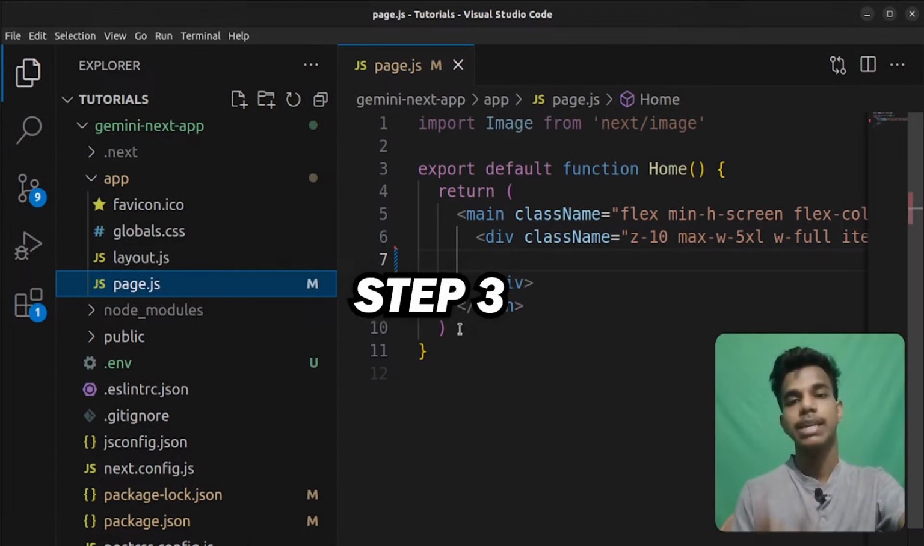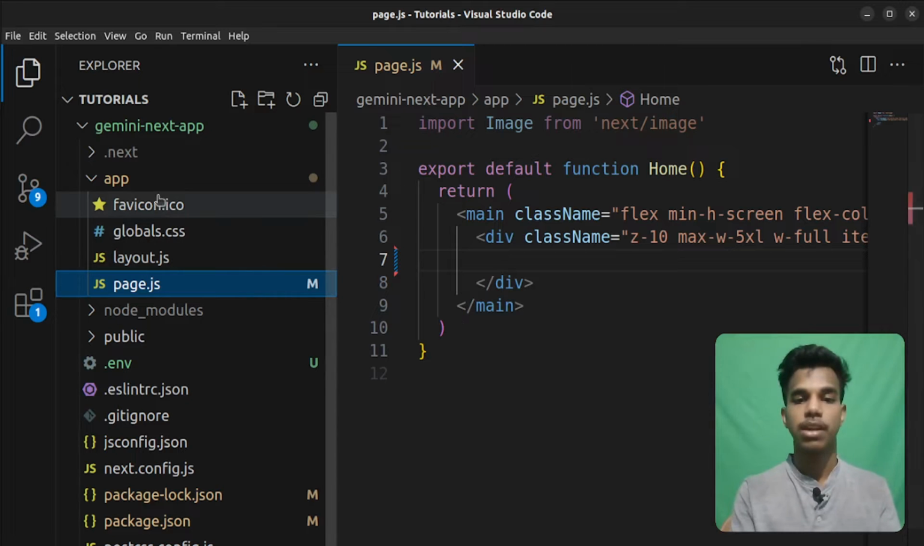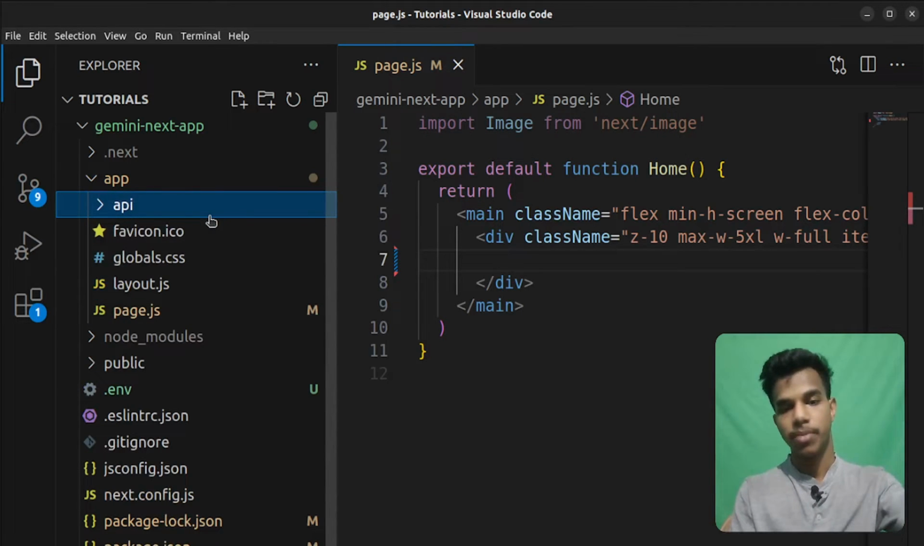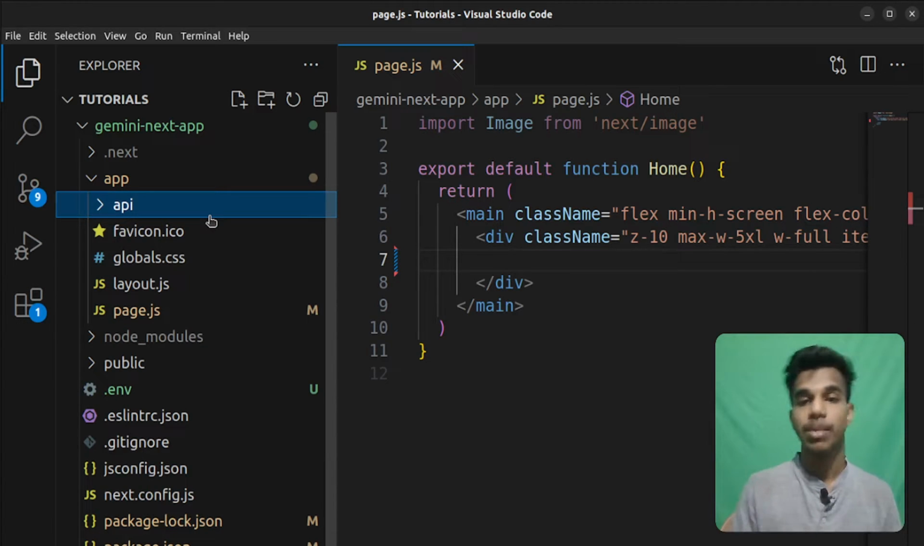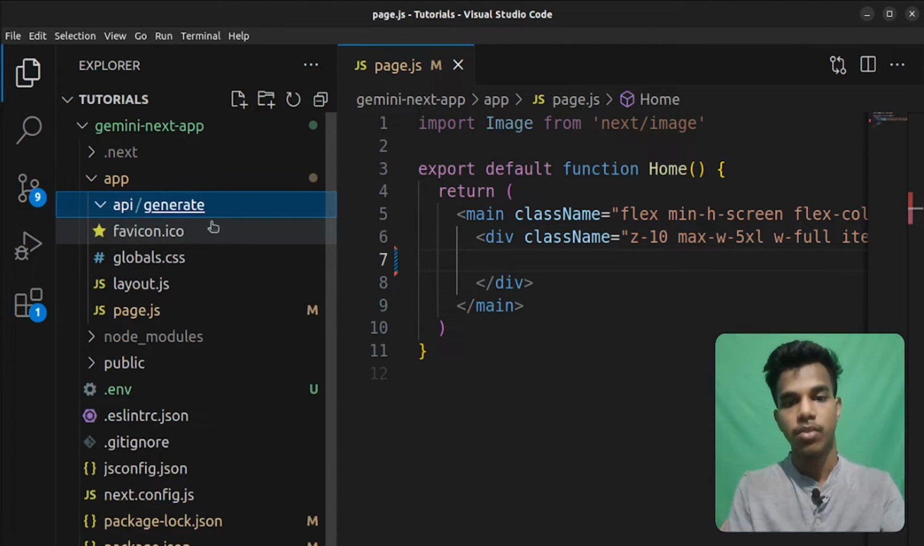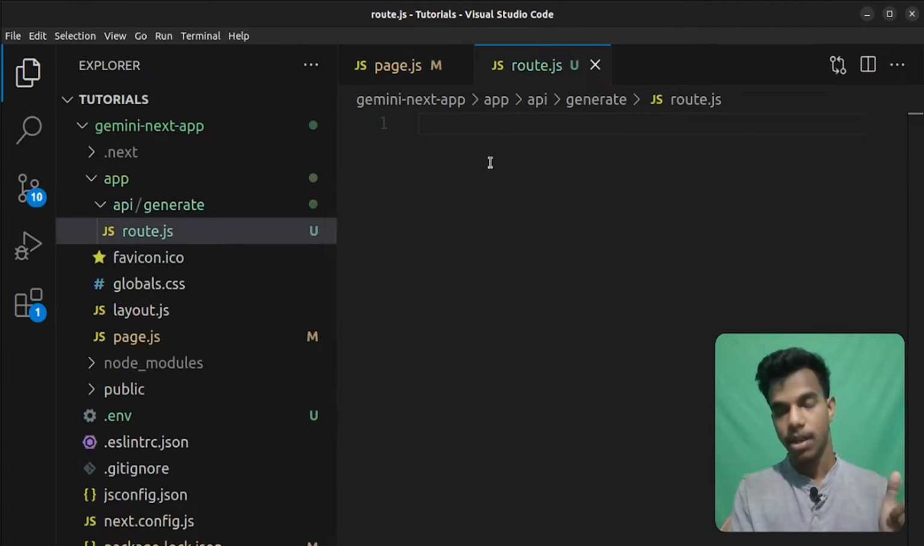Step 3 is to create an API route. API routes are basically functions that handle data request and response. In Next.js, we store our API routes in a folder API inside the app directory. I will create a new folder by the name of api, and all the API related code is stored in the api folder so that there is a separation between UI related code and API related code. Inside the api folder, I will create another folder generate, within which I will create a file called route.js. The code in this file will map to the API route /api/generate of your application.